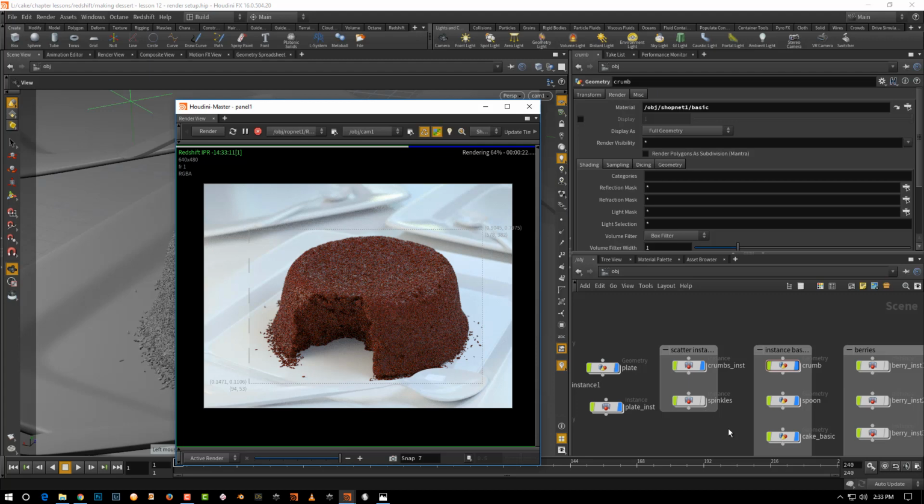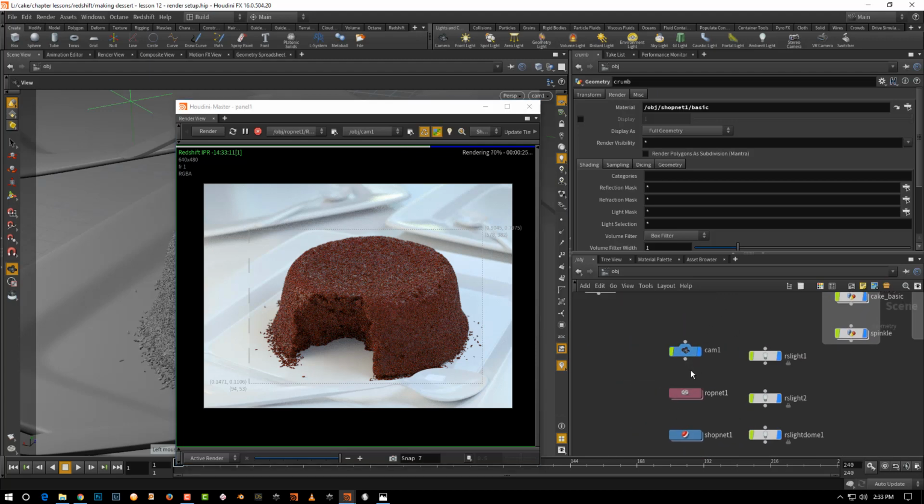But now what we can do is come into our main cake shader and make it darker if we want to, like here and here we can make it darker.